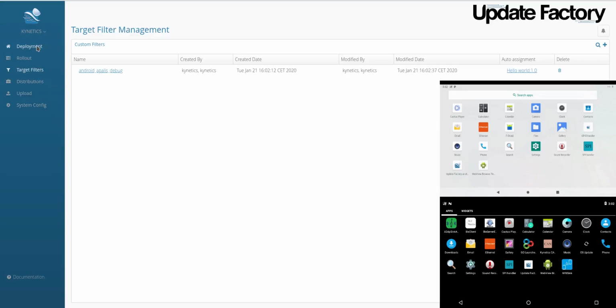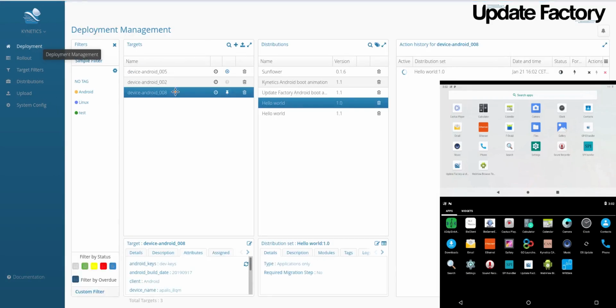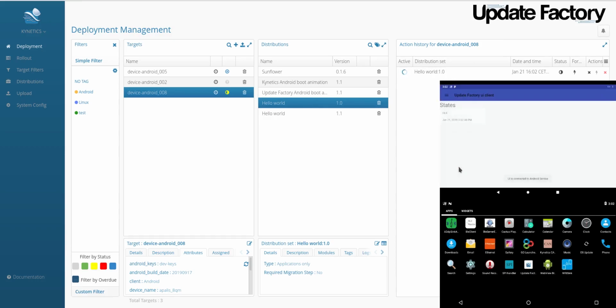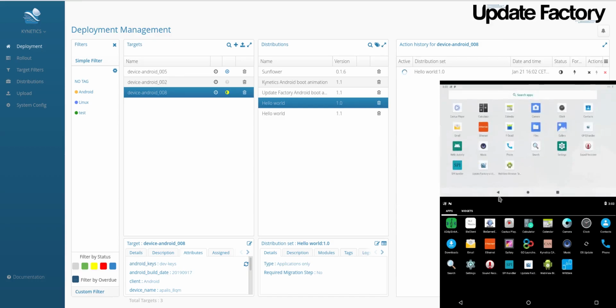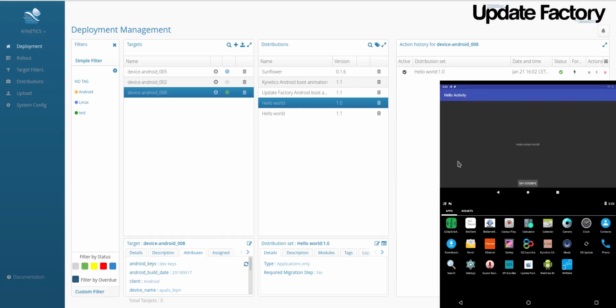Going back to deployment view, we can see that for this device, Hello World is already being downloaded by that device. Looking at the states, in this case we use the Update Factory UI client to monitor the states for this particular device. You can see here that there's some download activity and it's updating the app, and now it's been completed, and here you're actually looking at that app.